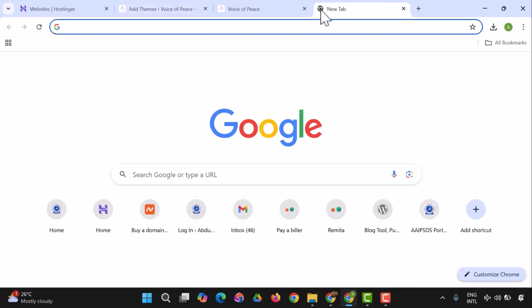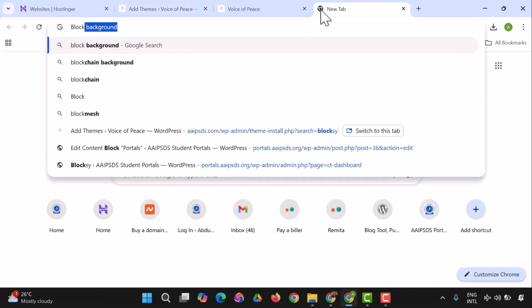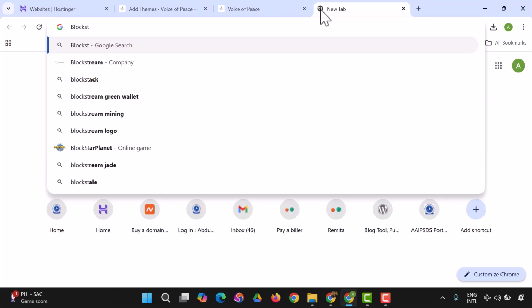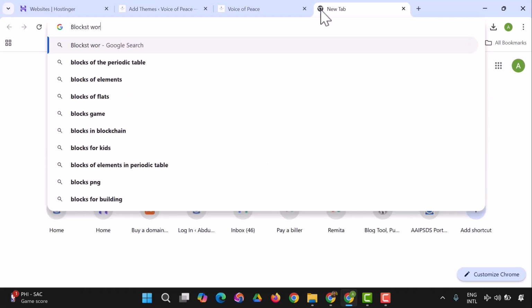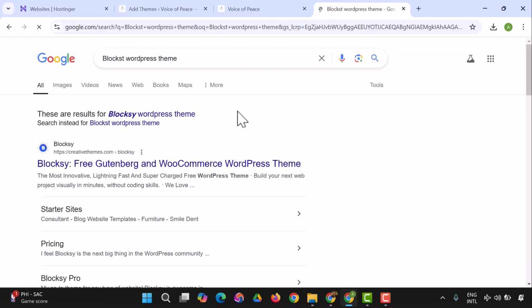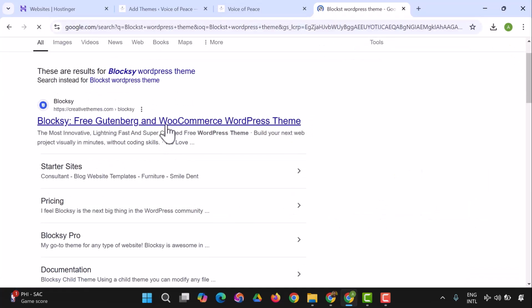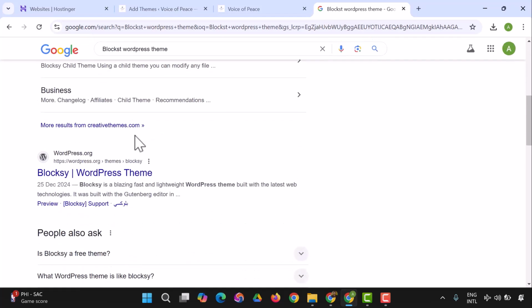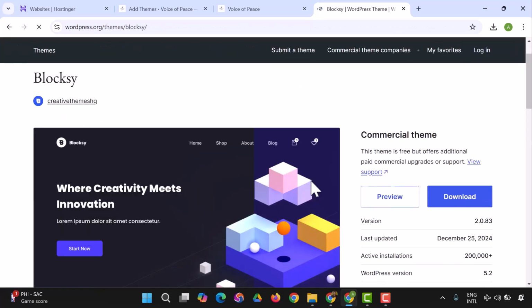So let me search Bloxy WordPress theme. So let's see how we could get this. And yeah, so this is the Bloxy WordPress theme here on WordPress.org. So let me just click on this. Let me download it from here. So let me download this Bloxy from the WordPress official website.